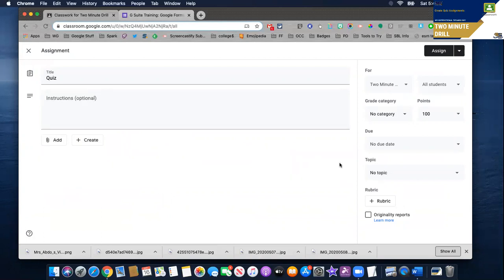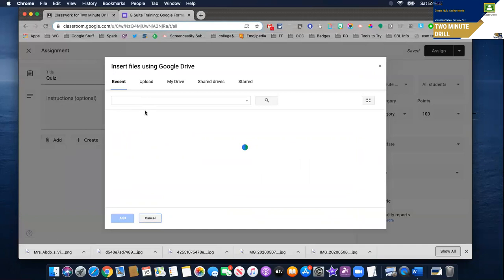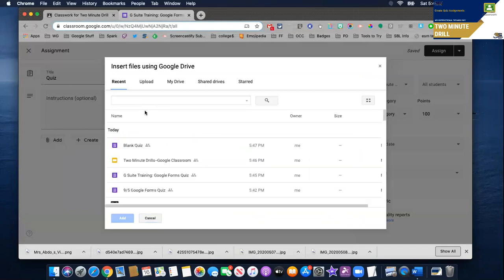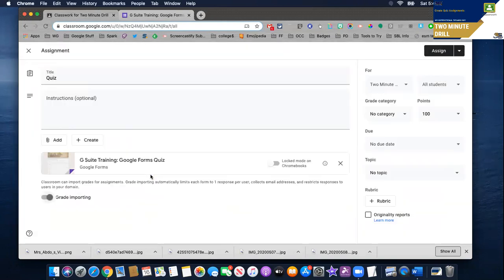We're going to delete this, and instead we're going to add our own Google Drive quiz. We've already got one created. So instead of the blank one, we'll choose a different one. And then now that it's assigned, you have your categories and whatnot on the right-hand side, which have been explained previously. You can simply assign that quiz.